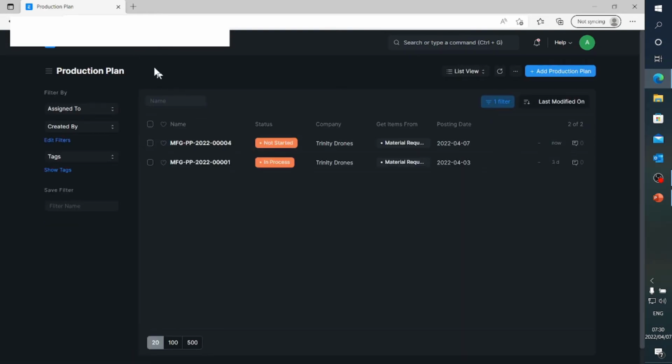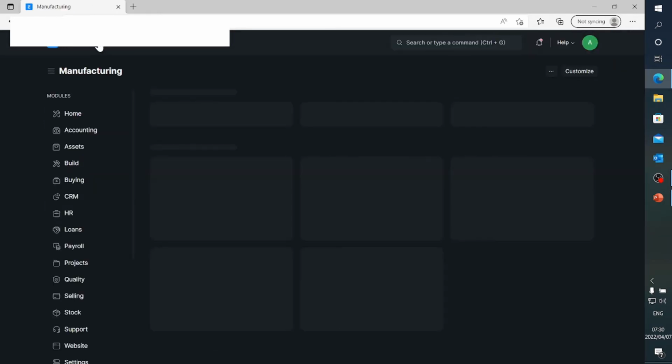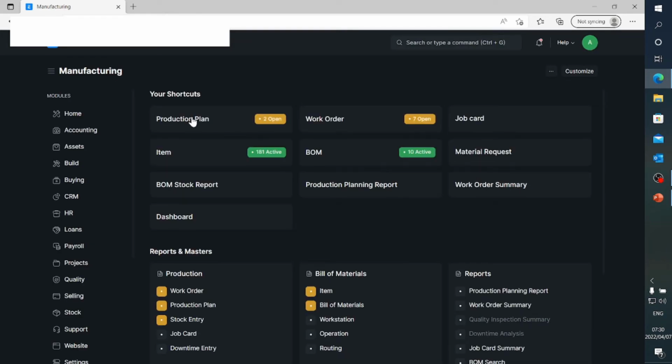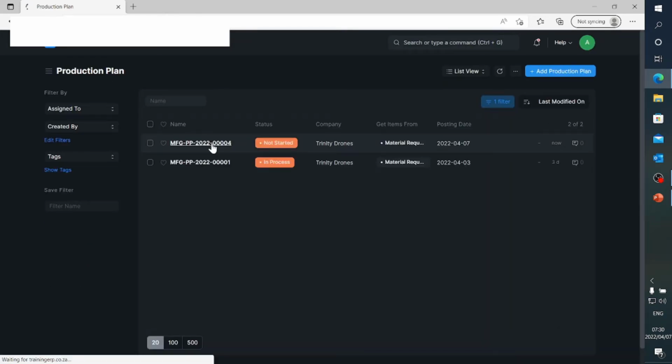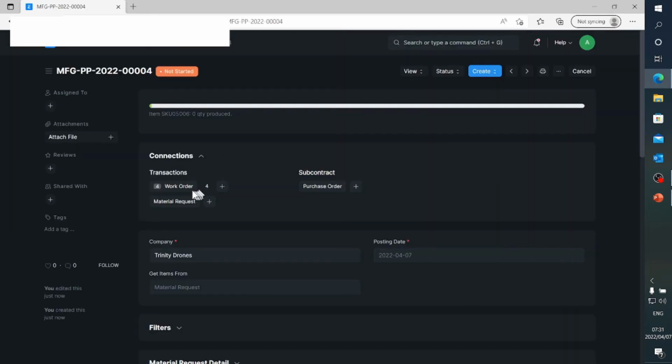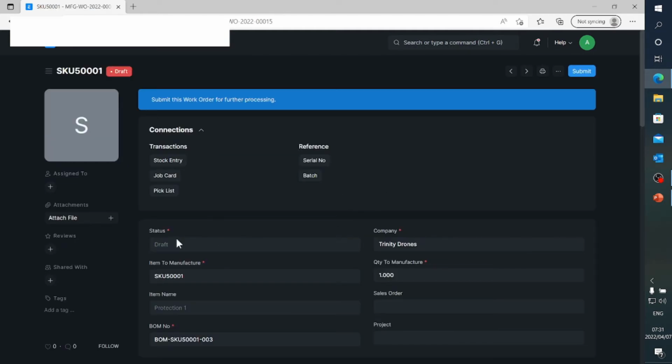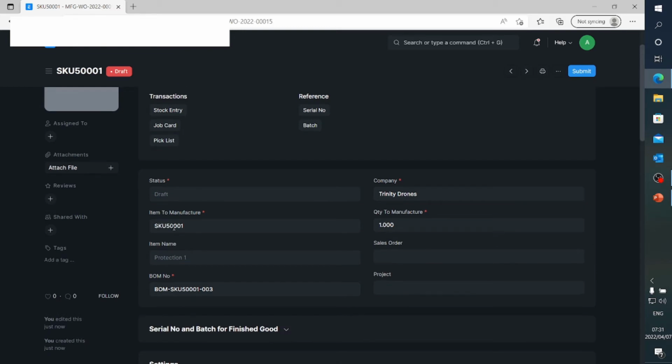Okay, so our production plan is not started yet. It'll start once we start working on the work orders. So we go to manufacturing. There's our work orders. Actually, you know what? If we go back to our production plan, this one, we can just say work orders, and then of course it'll automatically filter just those ones. All right, so let's start with that. So there's the status as draft. We're going to manufacture that.